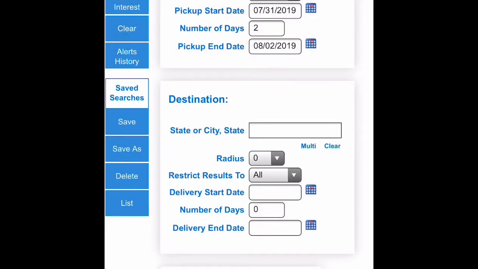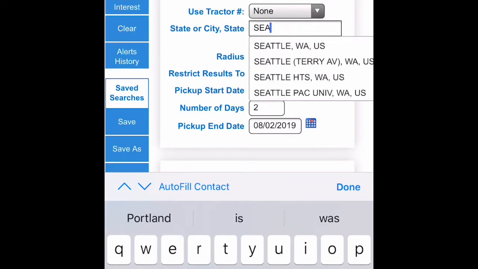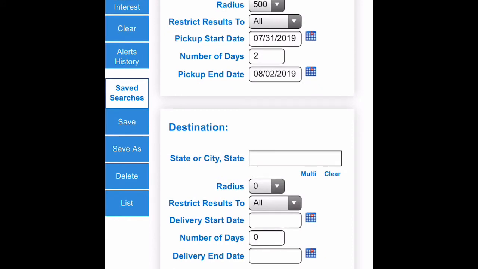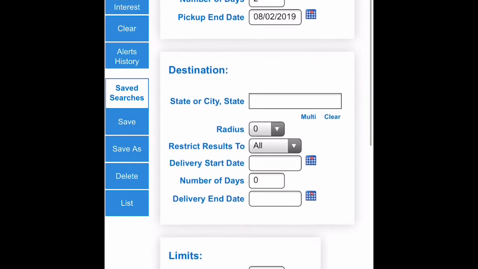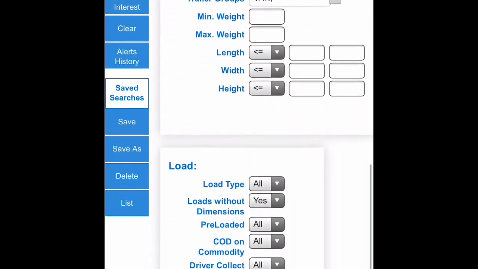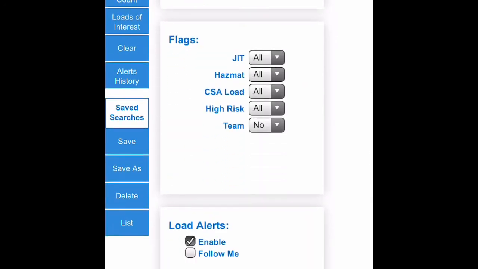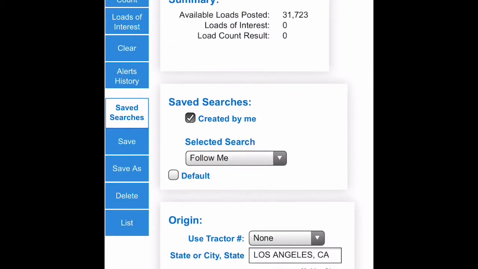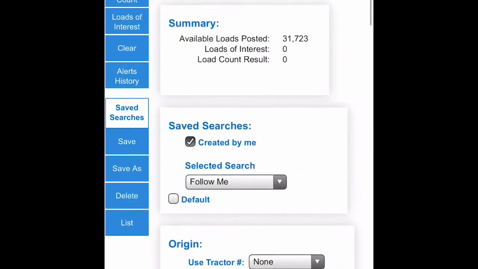The reason I have it set for 2 is because say I had a load going down from Seattle to Los Angeles, California. I could save this and already be searching for loads while I'm on the way down there. So what you want to do is scroll all the way down to the bottom where it says load alerts and email contact. You want to enable both of those and hit save. So while I'm on the way down to Los Angeles, I can already be searching for loads.